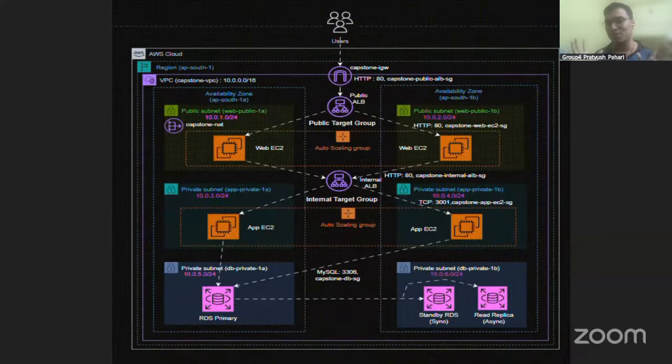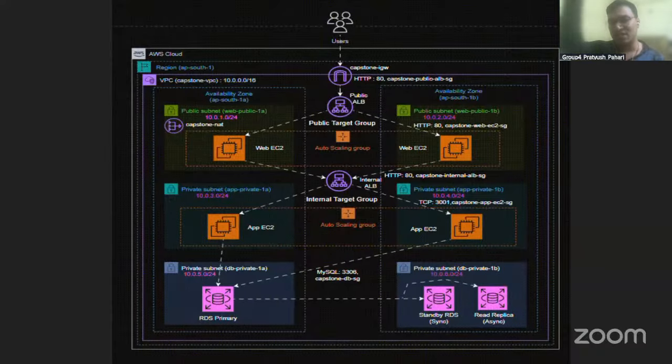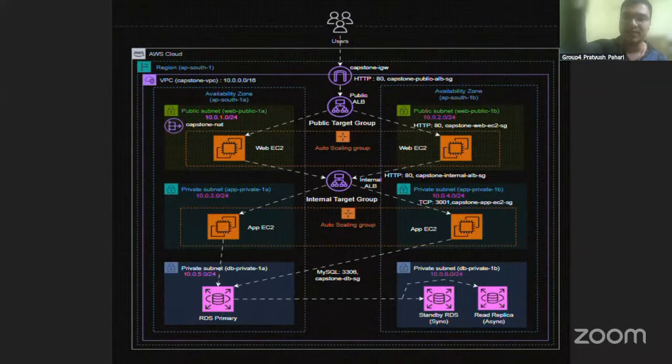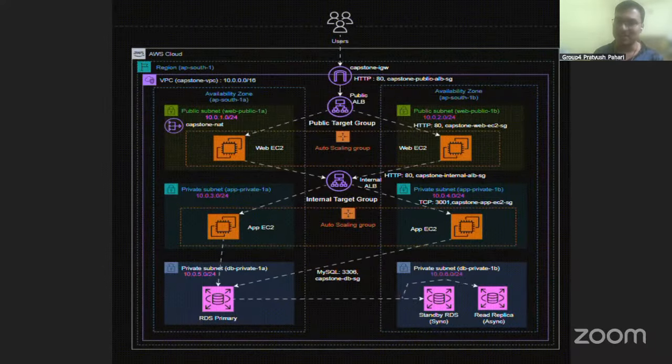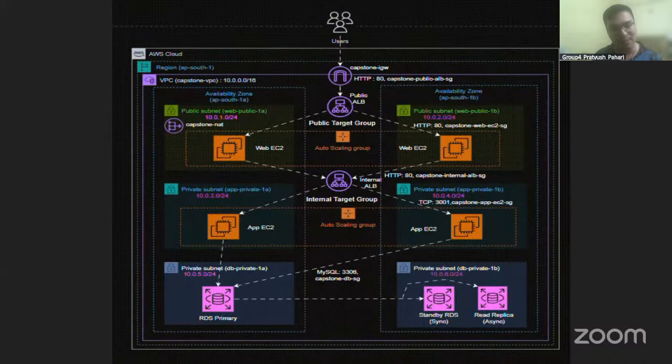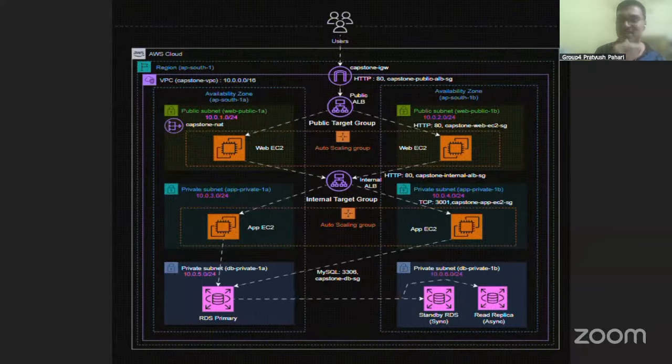I have also tried to make the technical architectural diagram for today's project, and you can see how the user flow is actually happening. The user first hits the public-facing application load balancer, which checks the target group, checks the rules, and distributes the traffic among the web EC2 instances. Then traffic from the web EC2 instances comes to the internal application load balancer. It again checks the internal target group, distributes the traffic to the app EC2 instances, and finally it comes to the RDS instance.